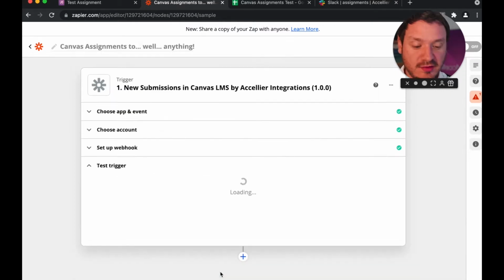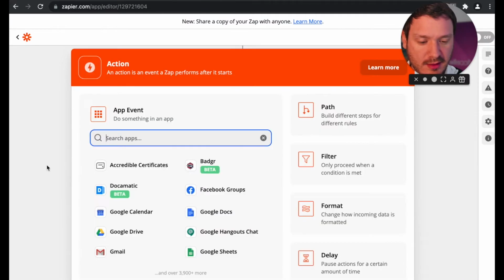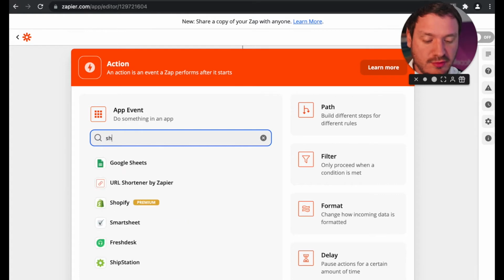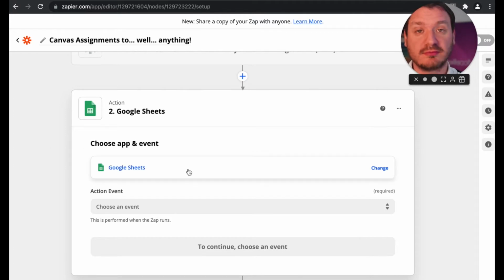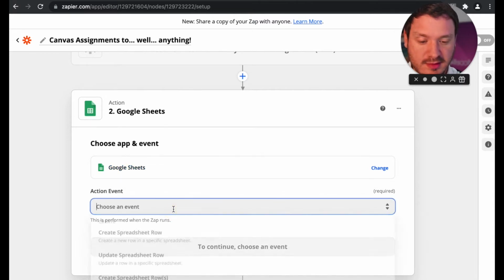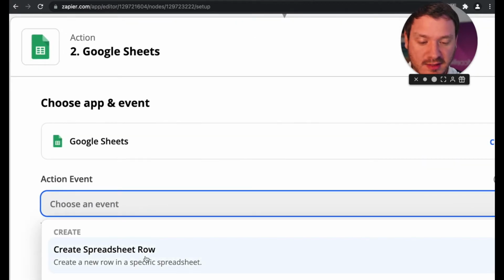So I'm going to continue, and now we need to add an action, something to do with this data. For this simple example, I'm going to use Google Sheets. And again, you'll need to just follow the steps to authenticate your account with Google Sheets, or you could use Microsoft Excel or any other tool. And the action event is that we want to create a spreadsheet row. So when a new assignment submission comes through, it'll make a new row in the spreadsheet for each one.